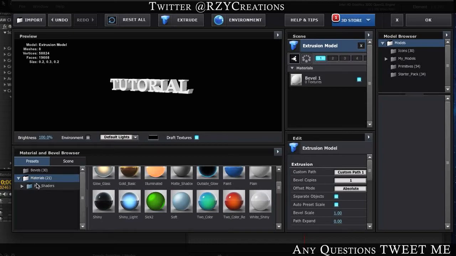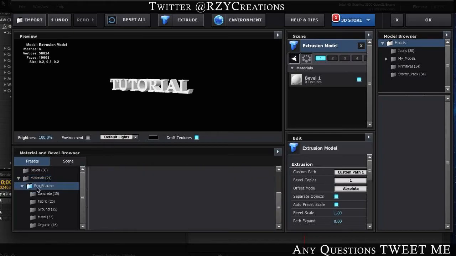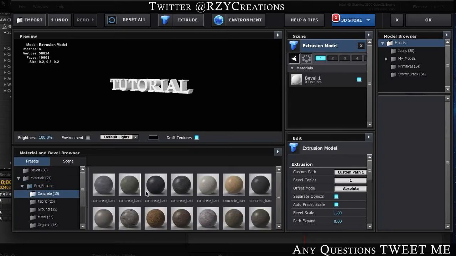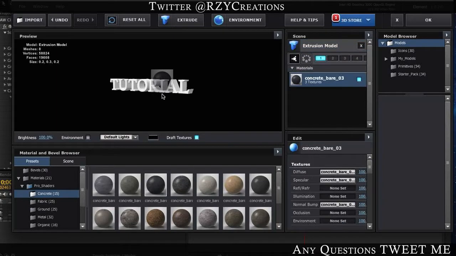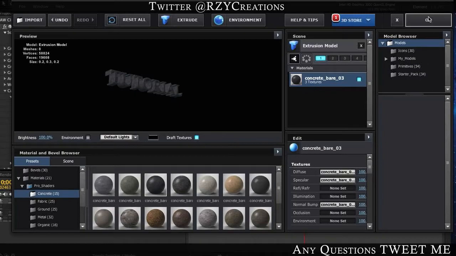But sometimes you can just go to Pro Shaders. This is a Pro Shader pack by Video Copilot, so you guys should go download that because I am starting to use this a lot more. I'm going to use the concrete one because I used it in the tutorial. See? It's nice. Once you're done with that, you're going to go to OK.